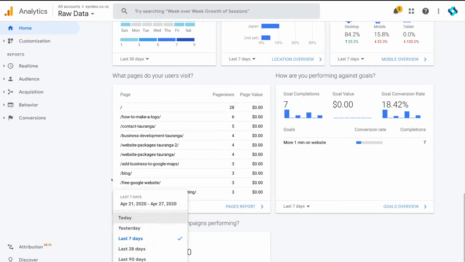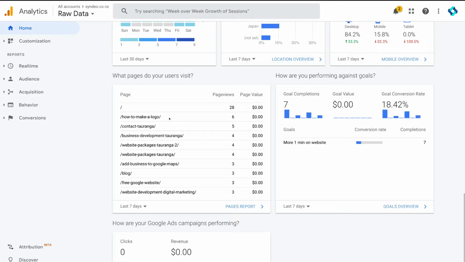We can change that period. So how to make a logo, which is a blog post, has 6 views over the last 7 days. Our homepage has 28. So when you see a dash there, that's just your home page. Now over here we have our goals. So 7 goals completed over the last 7 days. Again, we're not going to talk about conversions or goals, but we'll create another tutorial around setting up your conversions and goals later down the track.